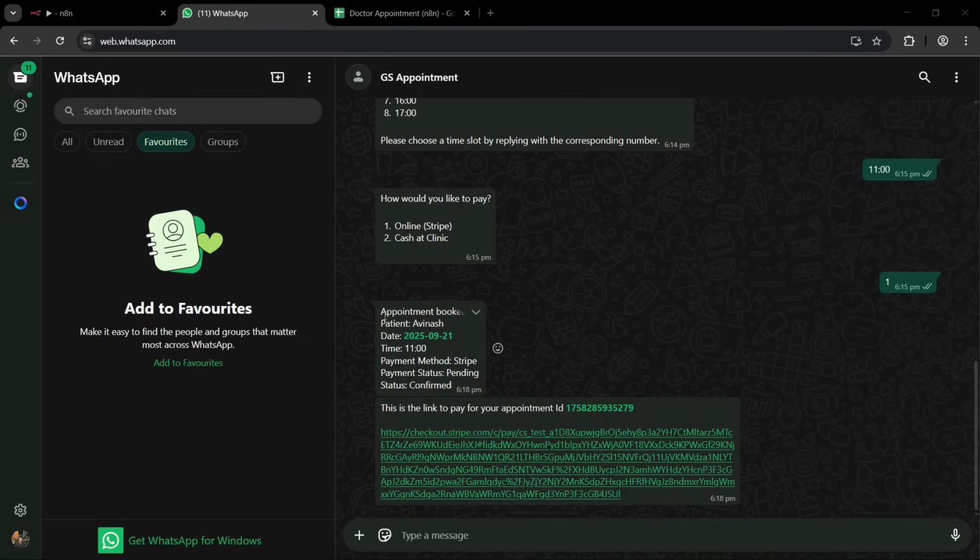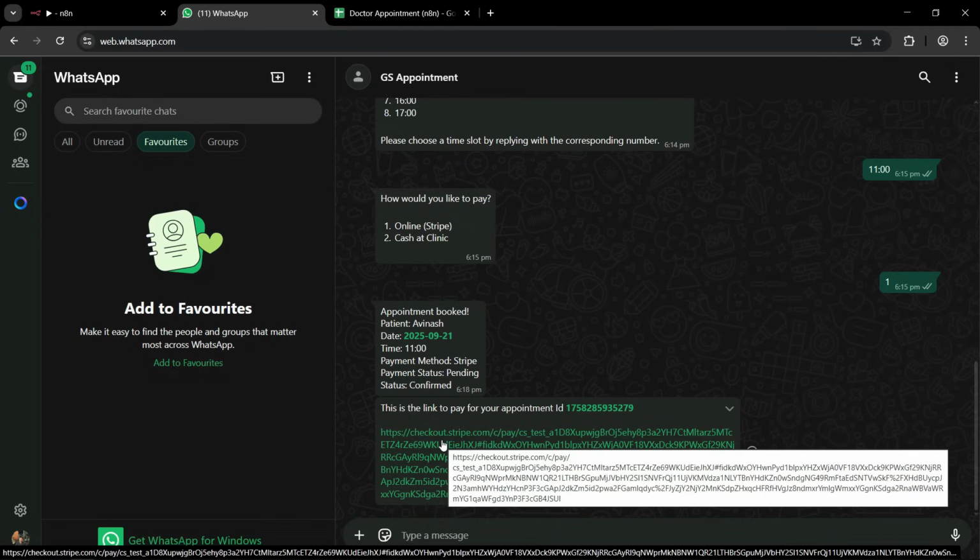So here we have received the response where you can see the text appointment booked, and with that we have the appointment details also like patient name, appointment date and time, and the payment method is Stripe. After that you can see the payment status is pending and booking status is confirmed. So right now the payment status is pending because we have not completed the payment yet. So we have the payment link here. So let me just click on this link and proceed with the payment.